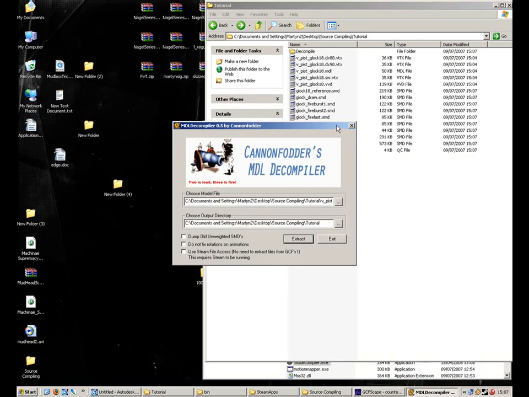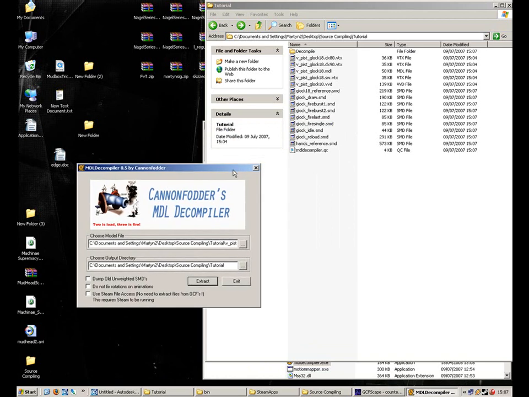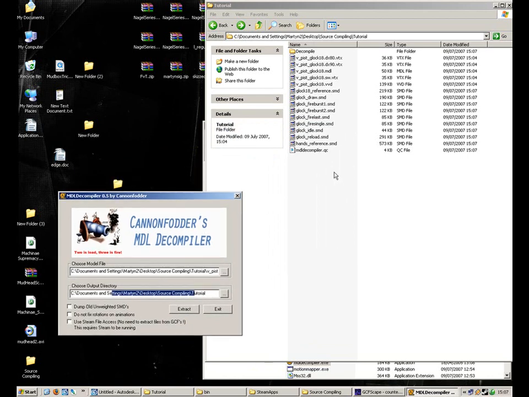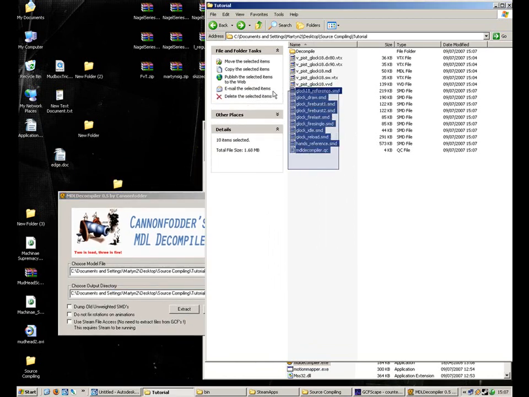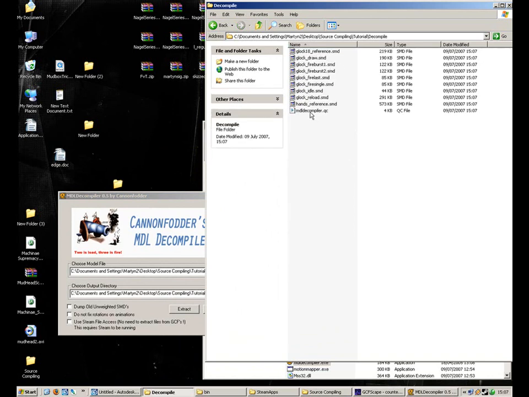Let me pause it there for a second because it's been a bit funny. I think I had too many subfolders on one of these directories. I told the output to go into tutorial rather than tutorial / decompile, and it seems to have worked. But I don't want them in there, so I'm just going to drag them back into this folder now.